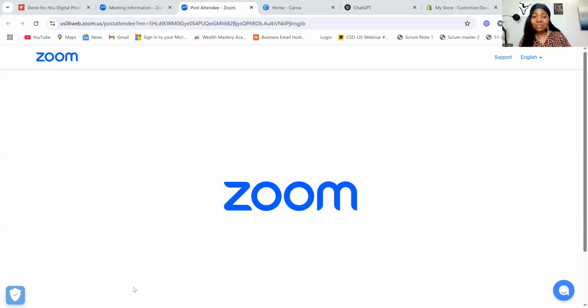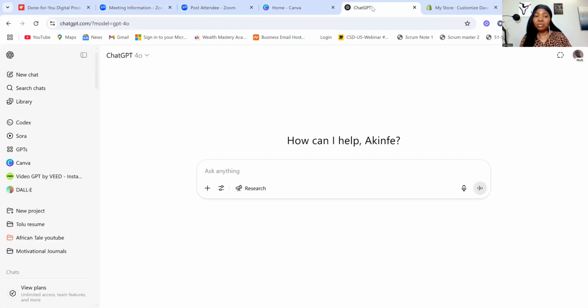So let me share my screen. We'll be making use of some AI tools today so that your work will be much easier for you, right? Because every one of us is here to make some cool money, right? With digital products, digital marketing, and whatsoever. So we'll be making use of ChatGPT. If you don't have a ChatGPT account, I will encourage you to go get one. So yeah, let's get into it.